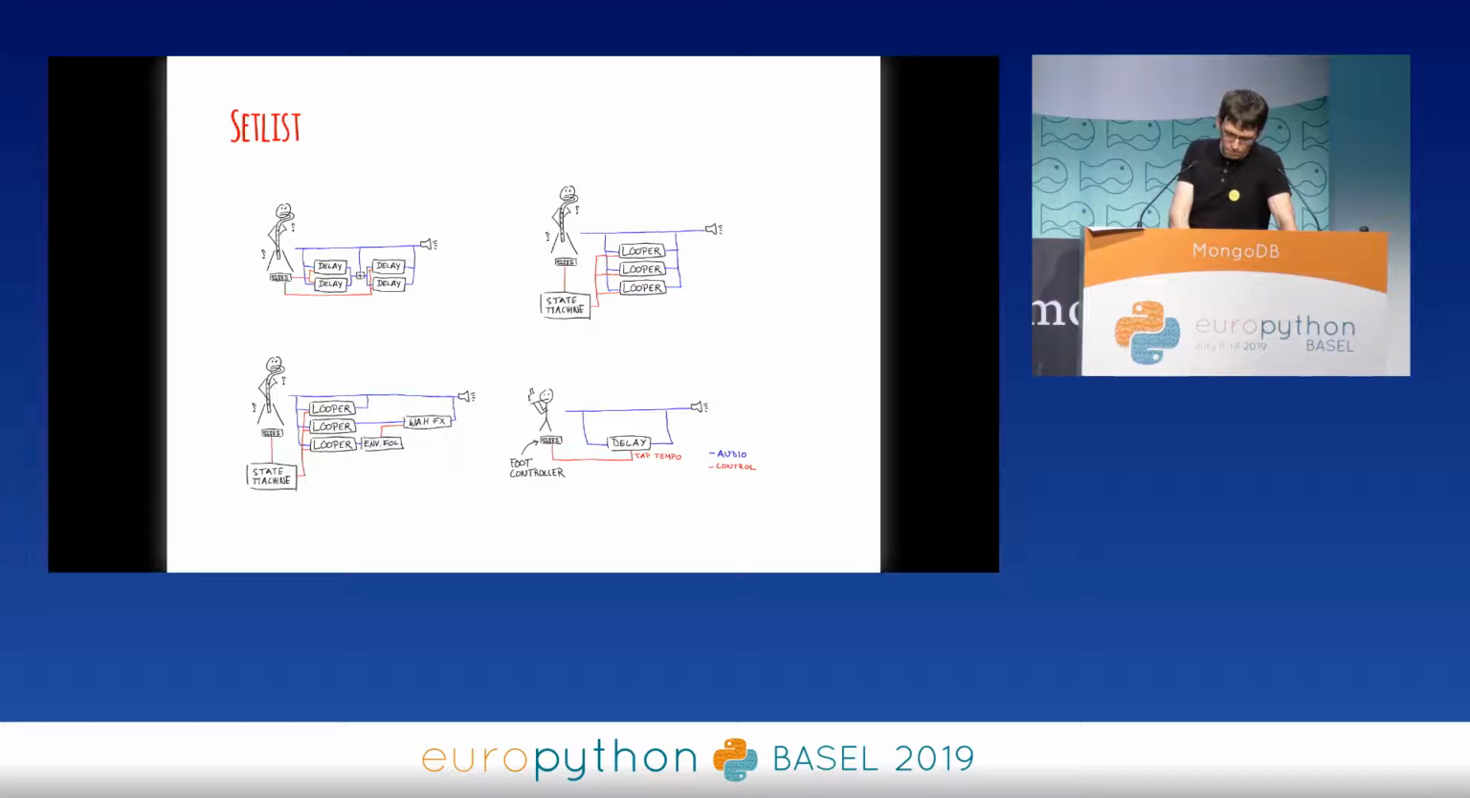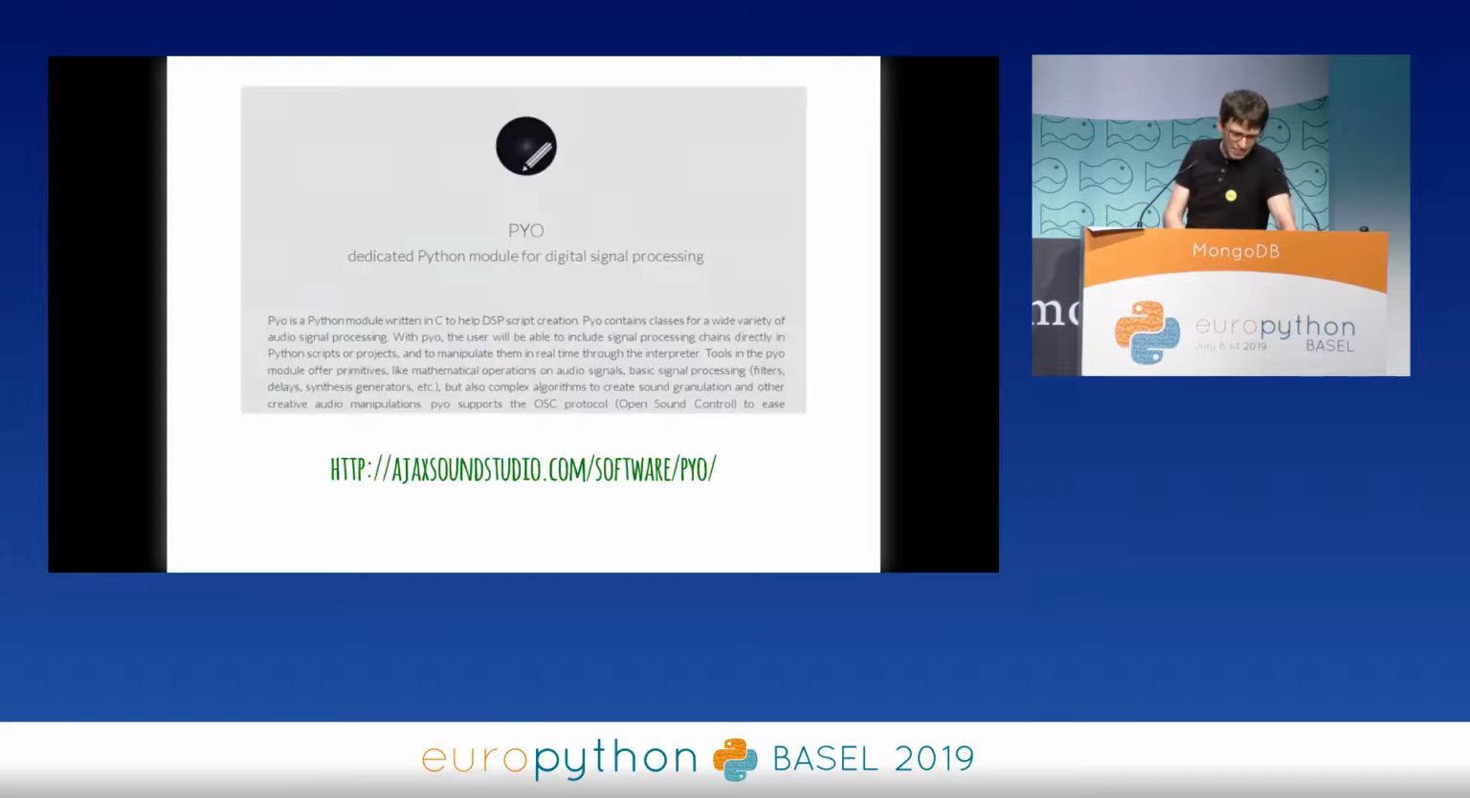So we did quite a lot of research. And finally, we found this. Pyo. Pyo is a dedicated Python module for digital signal processing. It's a very nice module developed mainly by Olivier Bélanger at the University of Montreal in Canada. And actually, I was also already quite familiar with Python before. And when I saw this, I thought, well, sounds nice.